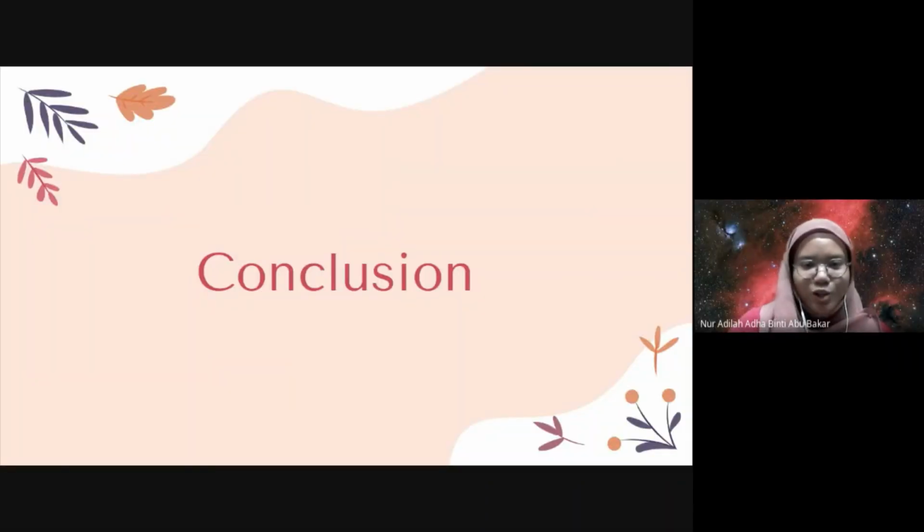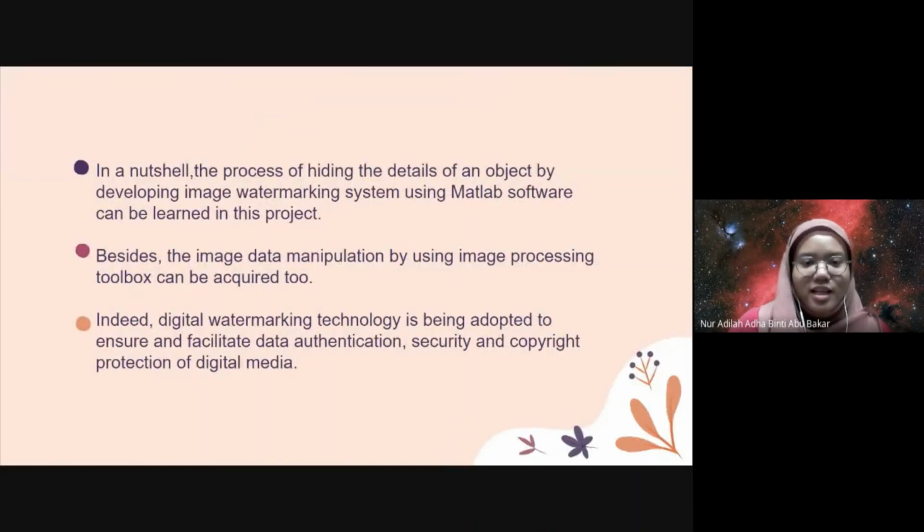And the last part is the conclusion. In a nutshell, the process of hiding the details of an object by developing an image watermarking system using MATLAB software can be learned in this project. Watermarking embeds a signal directly into the data, and the signal becomes an integral part of the data. Besides, image data manipulation using the image processing toolbox can be acquired too, as the utilization of basic commands is also used in this project. Indeed, digital watermarking technology is being adopted to facilitate data authentication, security, and copyright protection of digital media. That's all from our group.